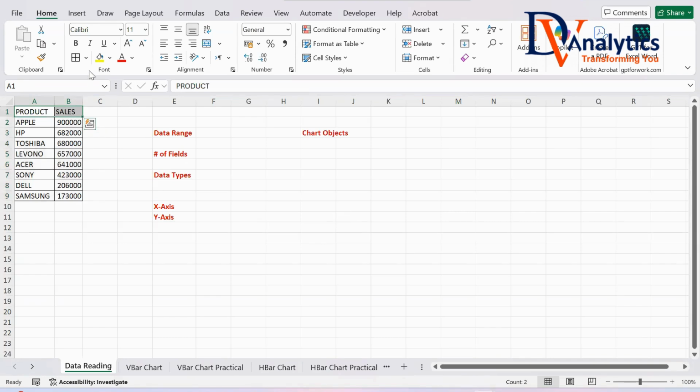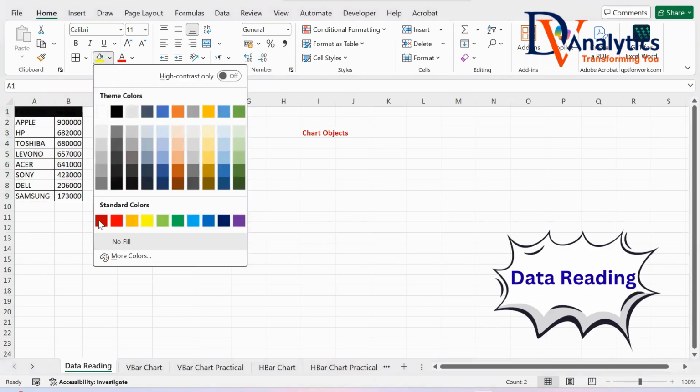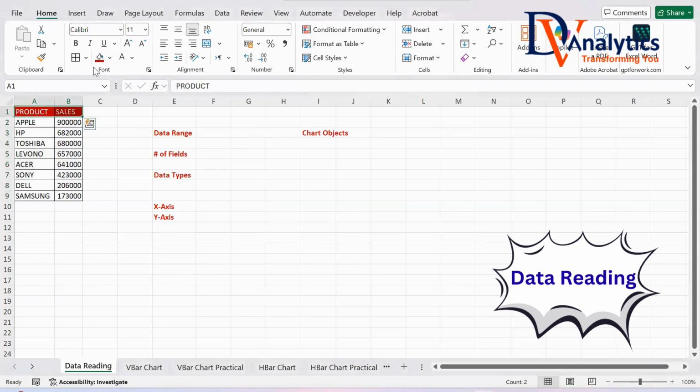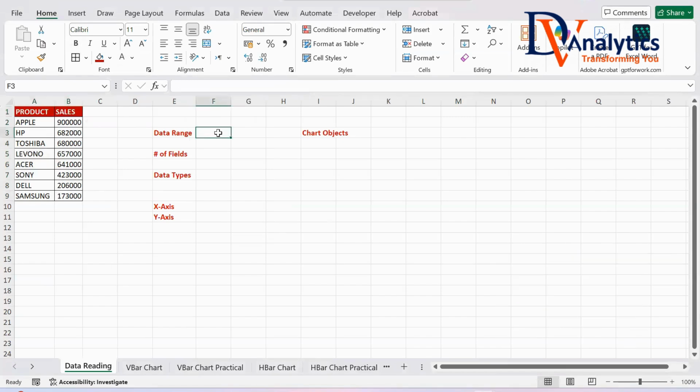Could you please tell me, guys, in this, what is the data range? A1 to B9, right? So normally we call this A1 to B9. B9 is the data range. Could you please tell me how many fields or how many columns are there? Two columns.